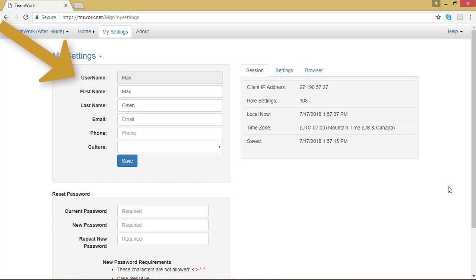You'll see that your username is grayed out. That means you can't change that, but you can fill in your first name, your last name, your email address, phone number, and culture. If you don't have an email or phone number entered in, go ahead and enter in that information so that your company can get a hold of you if they need to.